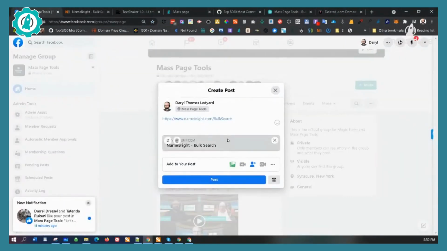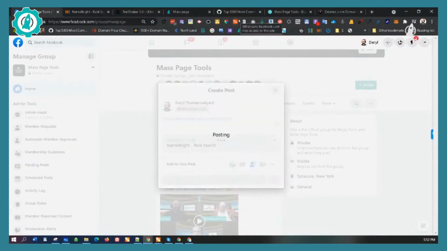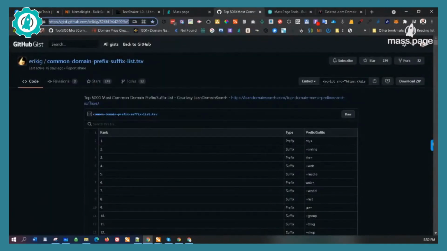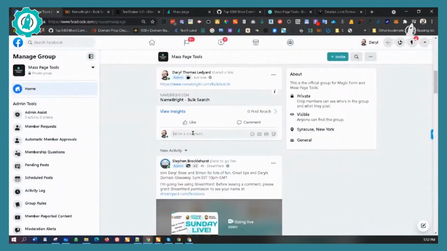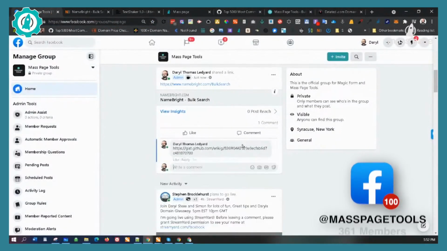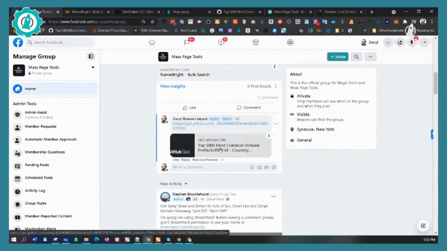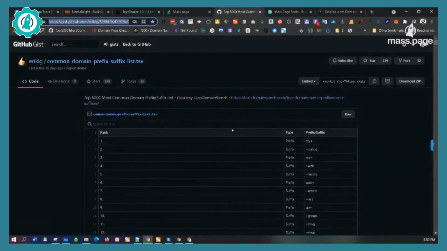Anyway, this is a great tool because it'll do up to 5,000 all at once. Okay. And what I wanted to point out, I'm going to put this in our Facebook group under the comment on this page, and we'll spruce this up a little bit. This is the top 5,000 most common domain prefix and suffix list. It was just updated a few days ago. It's on GitHub, and you can download this list and search and clean it up.